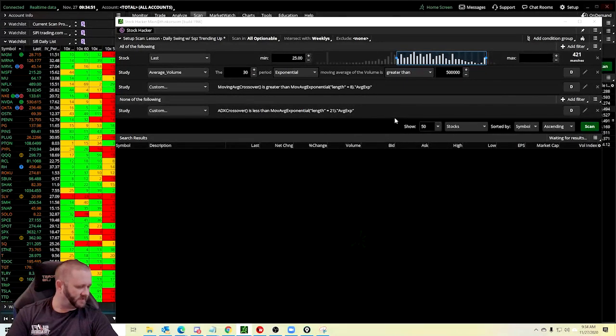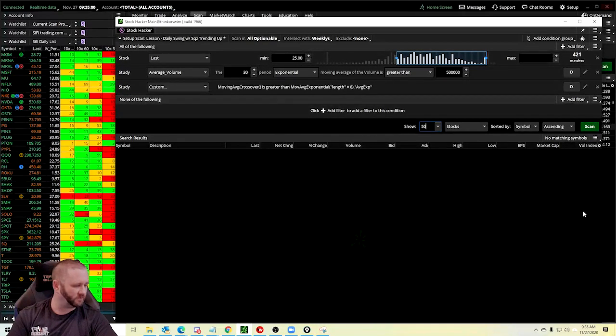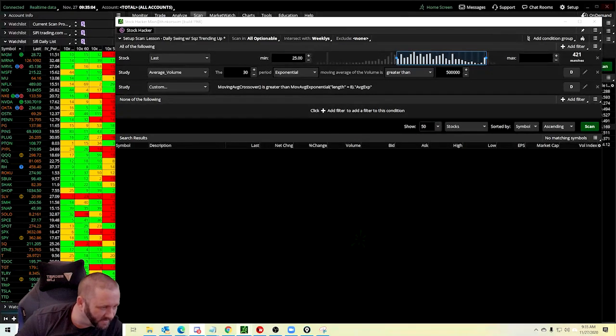Can you find stocks and flag patterns? Yes, you can. Okay, so let's see if this brings up anything. No matching symbols. That's a bad example. I'll find one. So if you want to do something that is in a flag pattern, I think I can't read Roger's chart there. I don't know if that's it.